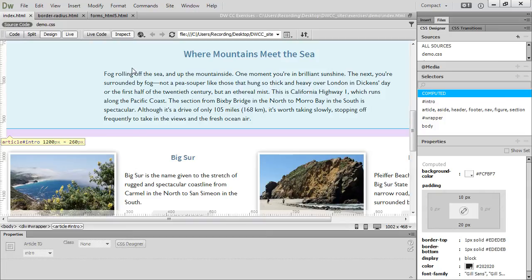And if I continue moving, here we've got an element which has got purple highlighting. Purple indicates padding. And the tooltip tells me that it's an article element, that it's got the ID intro, and that its height is 260 pixels. That does include the padding.